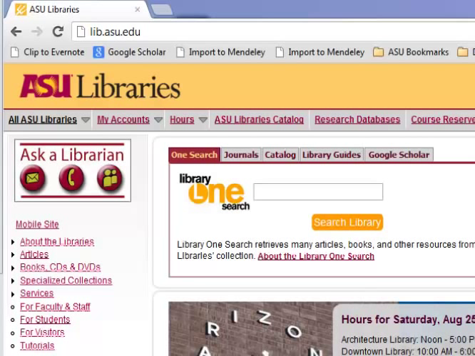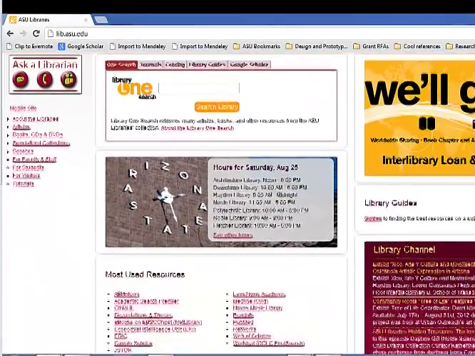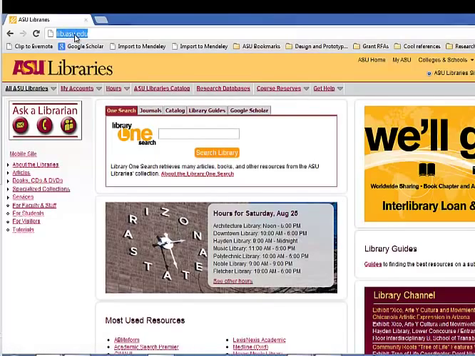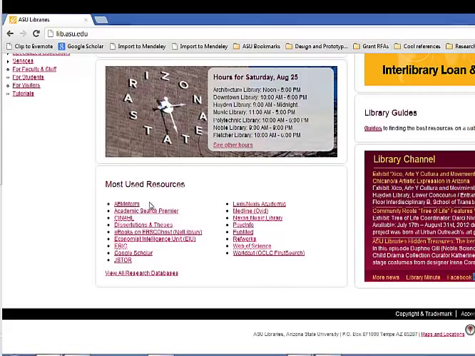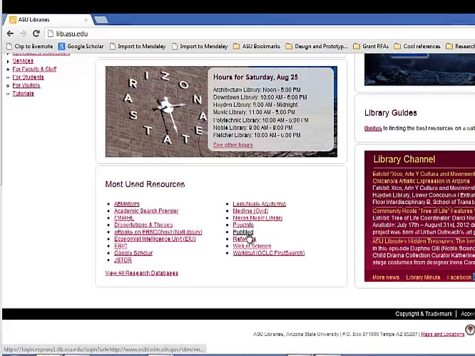So assuming you've already done that, the next thing I want you to think about and do is work through mesh terms. So now notice, we'll start off here by going to our library website, lib.asu.edu. You'll notice here there's most used resources, and you'll see the three ones that we talked about, Medline, PsycInfo, and Pubmed are right there among the options. So let's first start off with Pubmed.